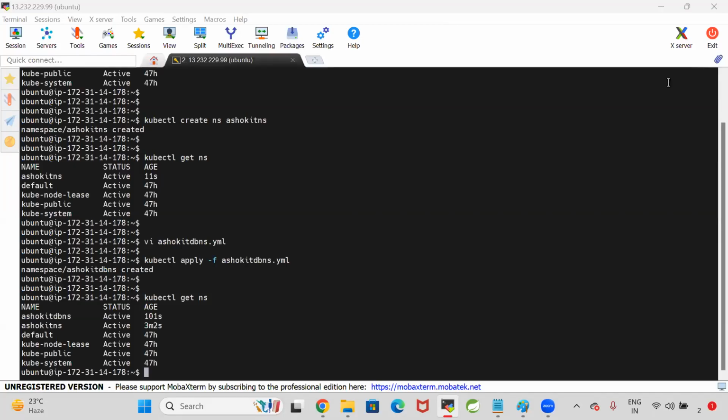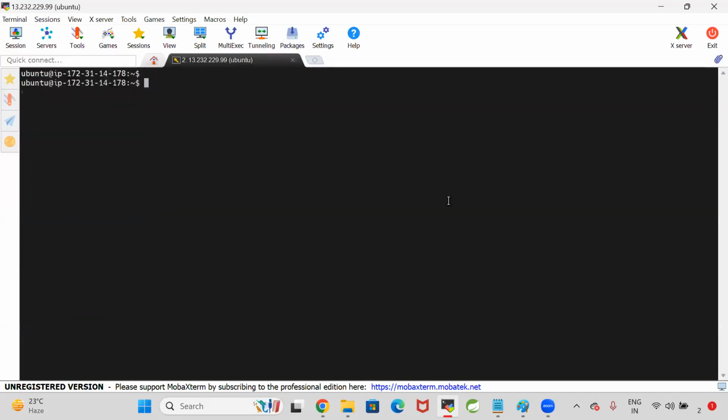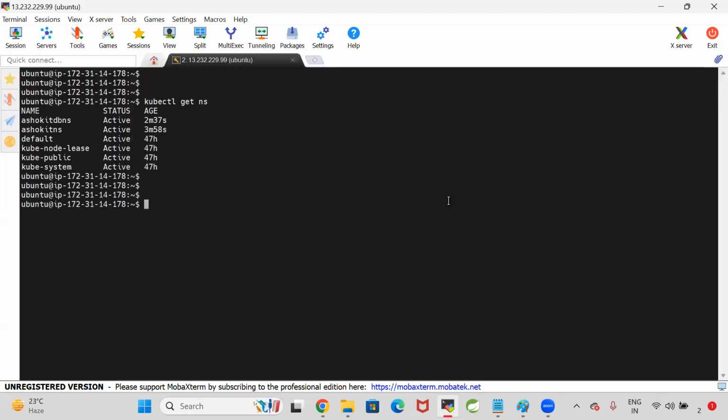Now I want to delete a particular namespace. I want to delete my namespace. kubectl get namespace. Namespaces are available. Delete that. kubectl delete namespace Ashok IT DB namespace. I want to delete that. Now you see my DB namespace is getting deleted.